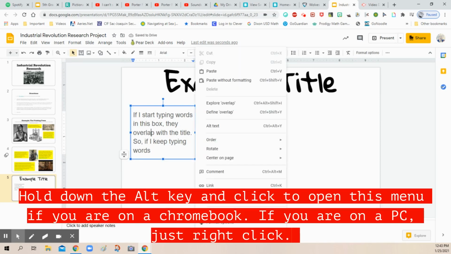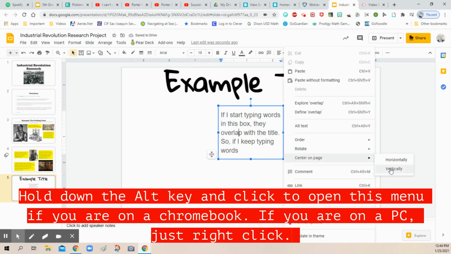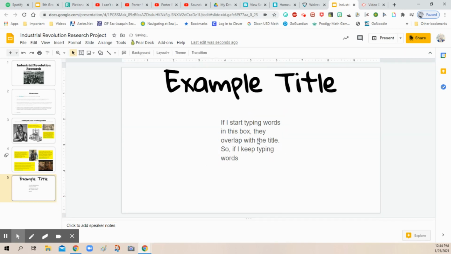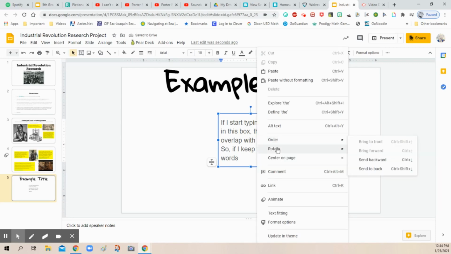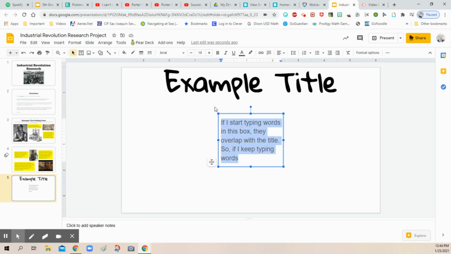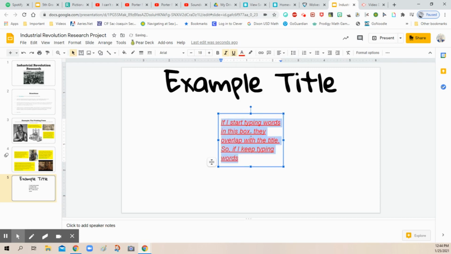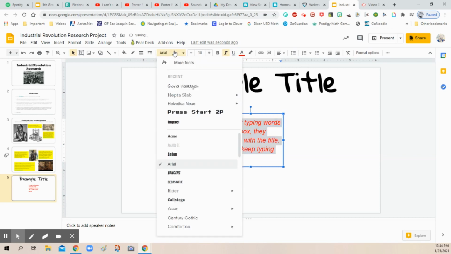What else you can do is center it. So I can put it right in the middle of the screen. I can center it vertically on the screen. And yeah, you have a lot of options with text. So hopefully this gives you some ideas on things you can do. You know, we can underline it, change the color. Let me get rid of the underline, change your fonts.